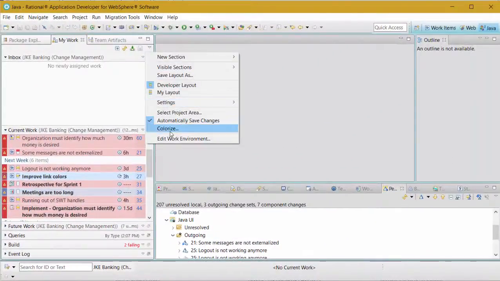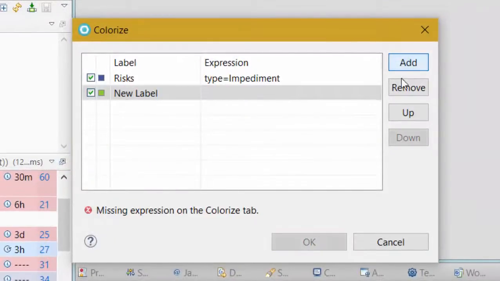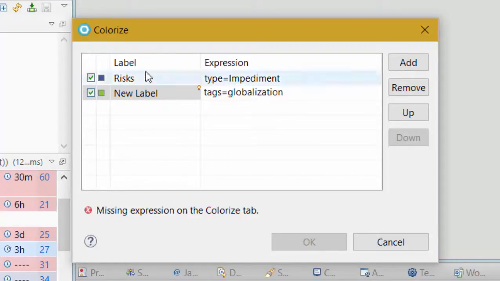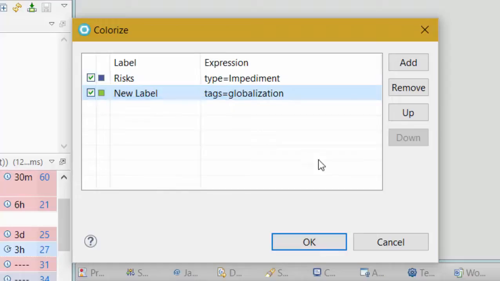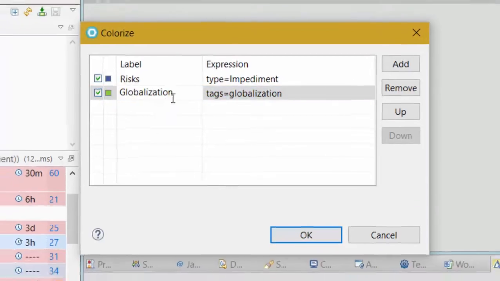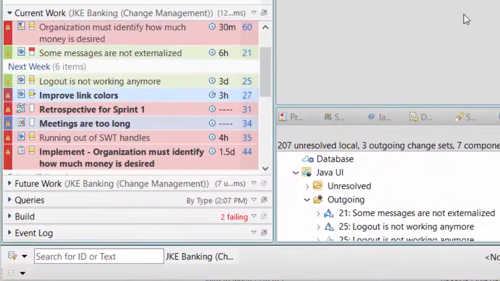Let's make another one. Here I'll do one for tags. And I'll leave that as green. Now we can easily see from a work item view different context without having to open them up. So we know if we're working on work items that perhaps we have several defects related to globalization, we can take care of those work items all at the same time.